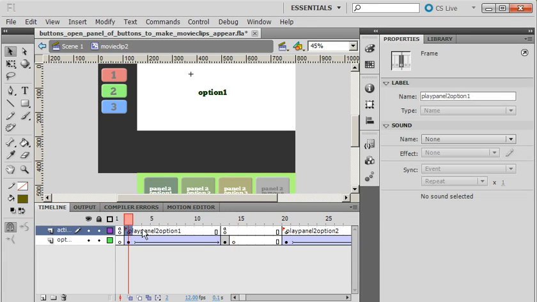It'll go to and play there. The next button will go to and play there. And the other button will do a go to and play right there. And the 4th button, the remove, all it's going to do is just go back to frame 1, because frame 1 has no content in there.